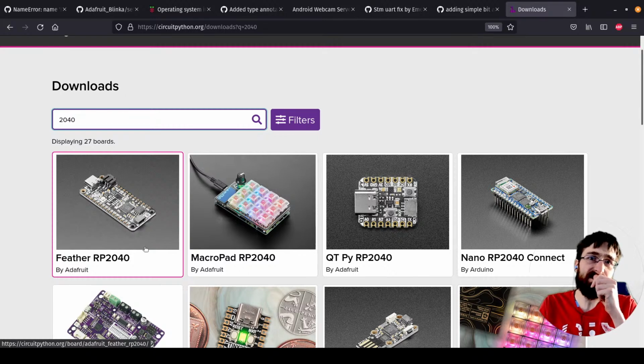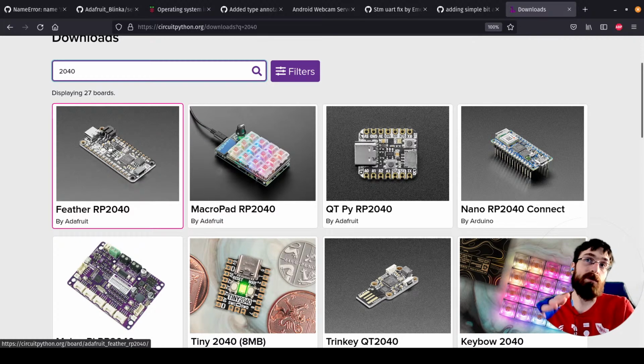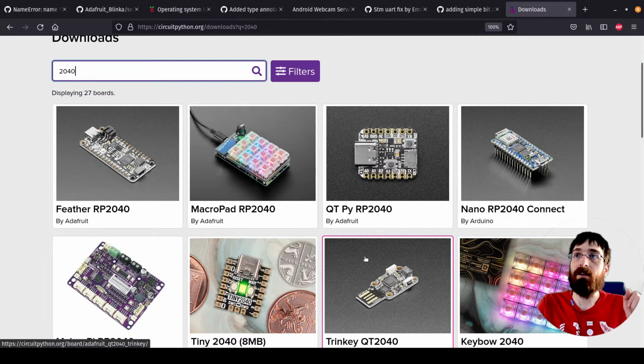The RP2040 based devices are pretty plentiful right now, and they're relatively cheap. In fact, they're a lot cheaper than all the previous generations of devices, maybe like half the cost. I think this Feather is like $12 or $13, whereas comparable Feathers in the past probably would have been like $20 or $25. So cheaper hardware because the RP2040 chip is so readily available and cheap.